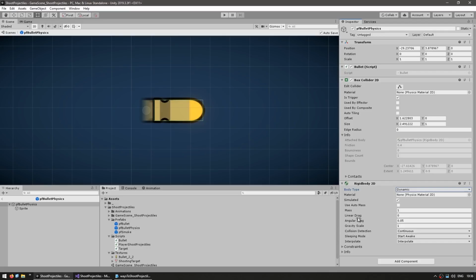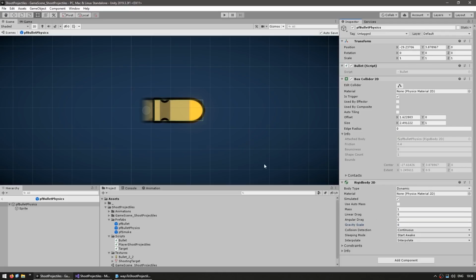So we make it dynamic. Let's make sure the angular drag is set to 0, as well as the gravity also set to 0. Alright, so that's our setup. Not much different than the previous method. Now let's make our script.